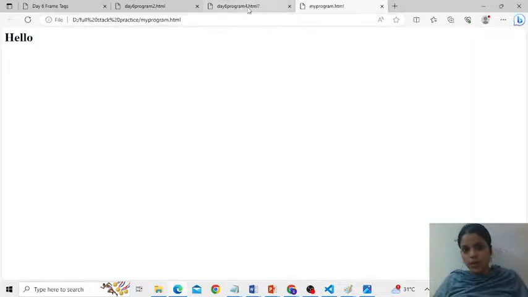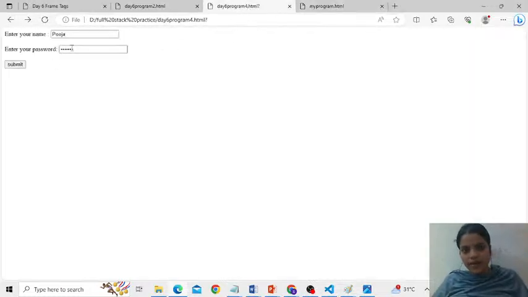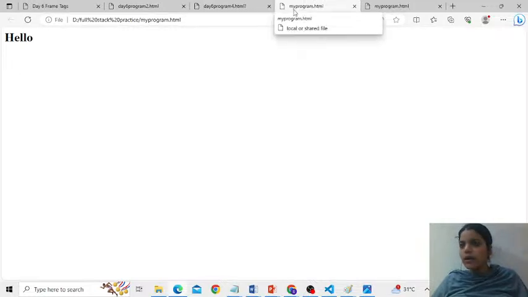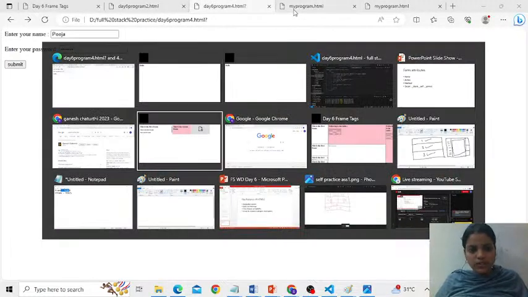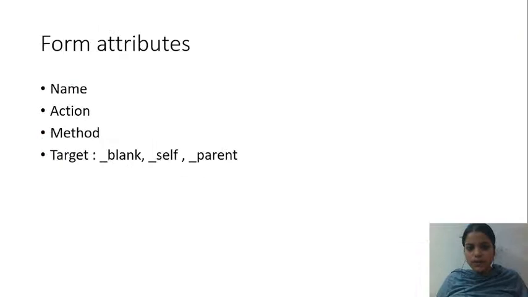I hope you understood. That means this was the page where I entered the password, but on clicking submit, I got the output in a new window. Am I right? So blank means what? You should be redirected to another page in a new tab. Got it? And if you see the other options available here, default is self. Self means what? In the same page itself. Yes, target blank, that's what I want to say. Underscore blank.